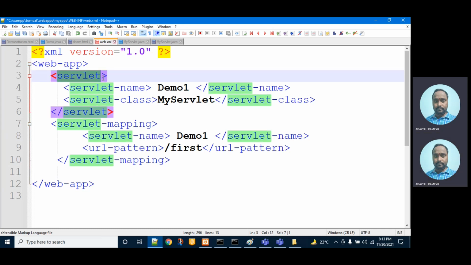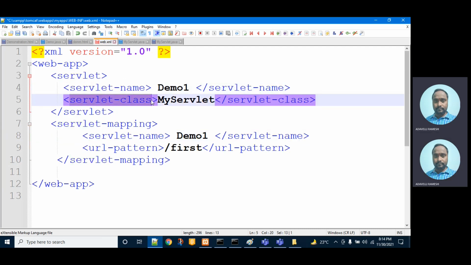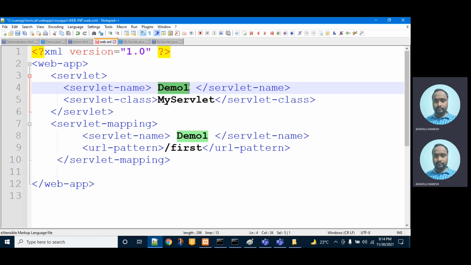In that, the first element is a servlet. For every servlet, you give a servlet name and a servlet class. Tell me the .class file of the servlet, my servlet. This is the logical name you can give anyone. Demo1 is my logical name.